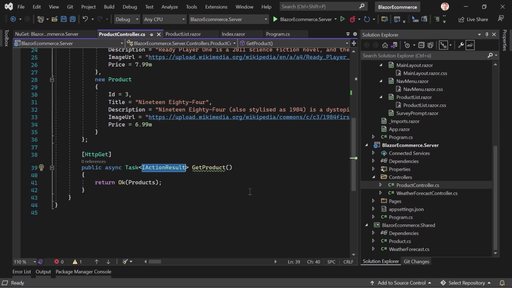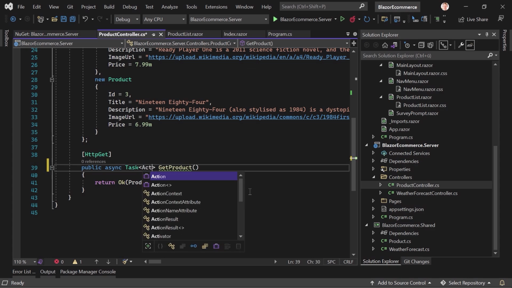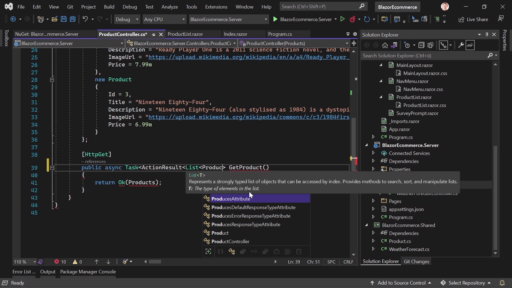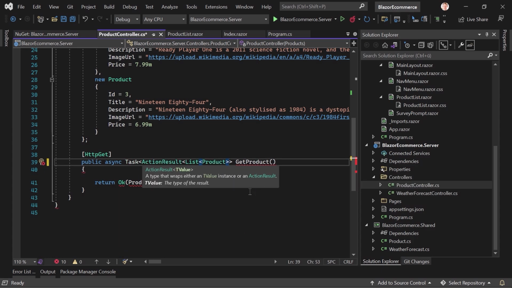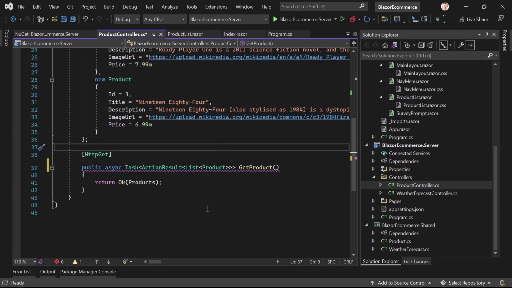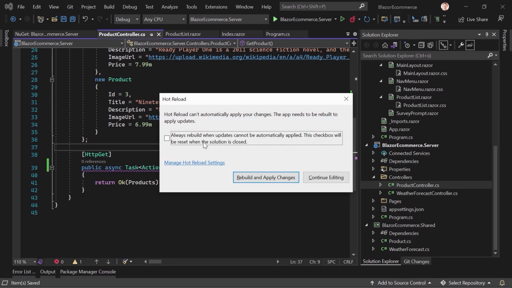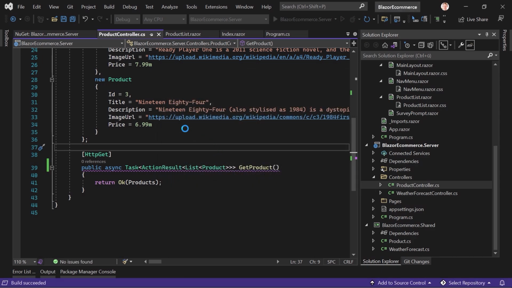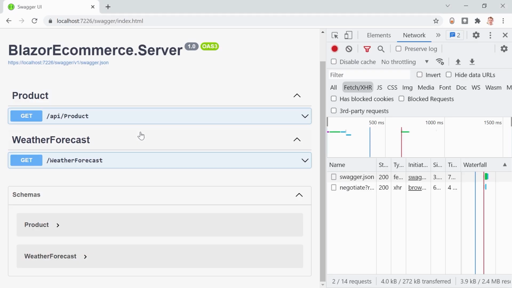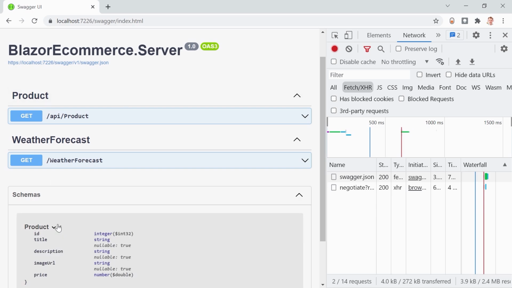When we now say, instead of IActionResult, we really define it with ActionResult and then List<Product> and another angle bracket here. Well, now it tells us that we have to update the application or restart the application. That's totally fine. That's great. And now when we go back, I already restarted the app. This is great now. Then we see the schema, meaning the model.